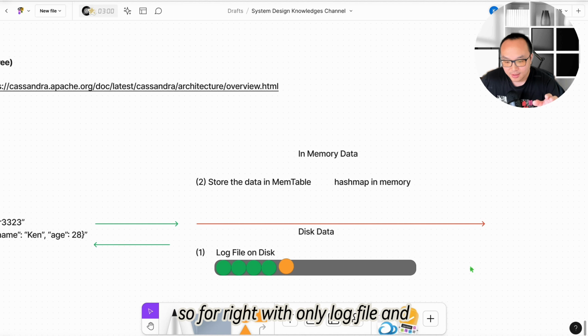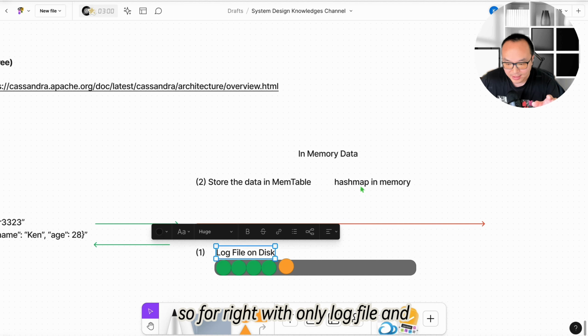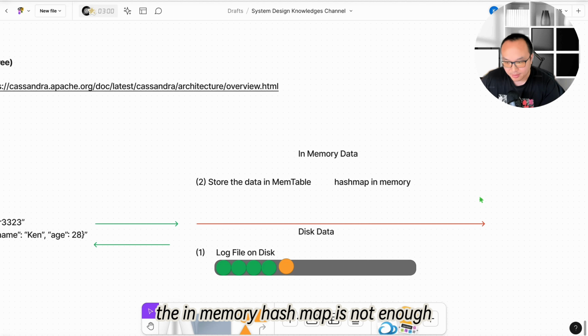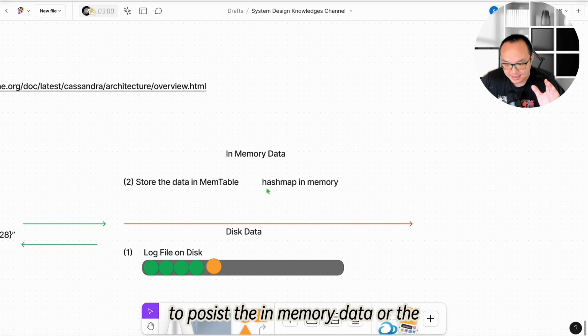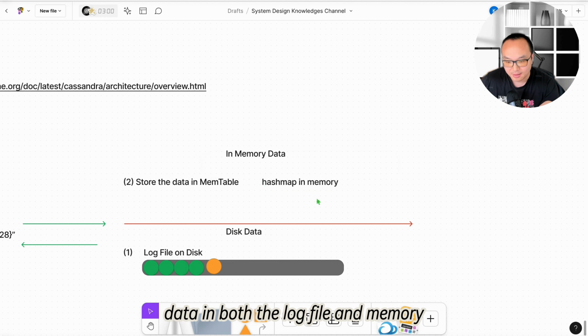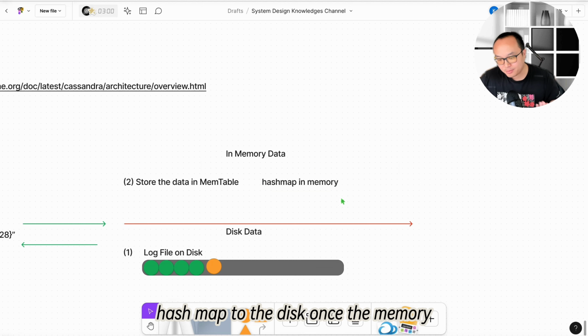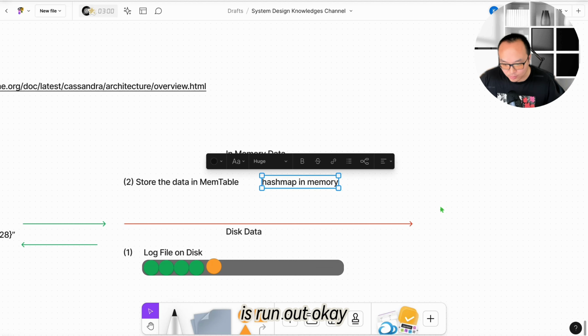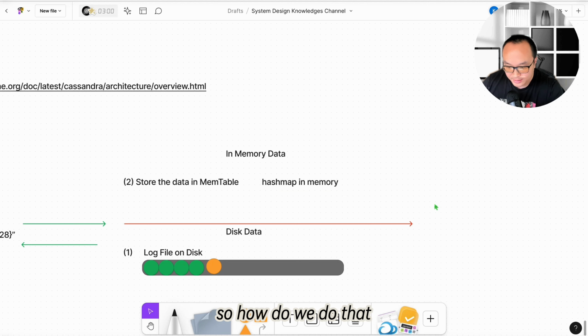So for writes, with only the log file and the in-memory hash map, it's not enough. We have to find a way to persist the in-memory data, or the data in both the log file and the memory hash map, to the disk once the memory runs out. So how do we do that?